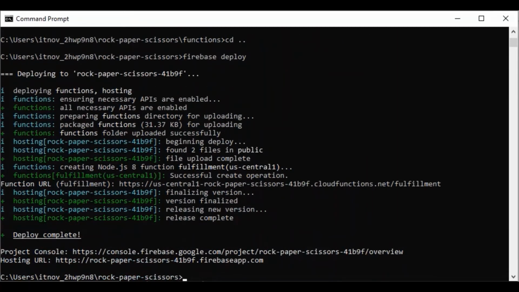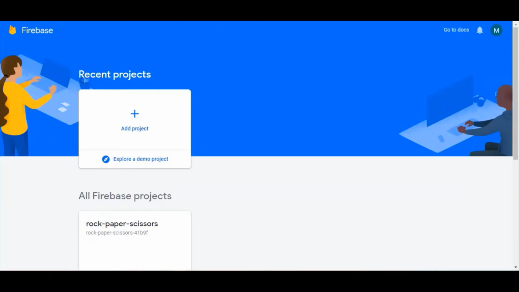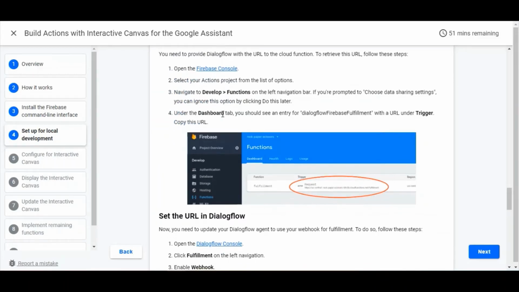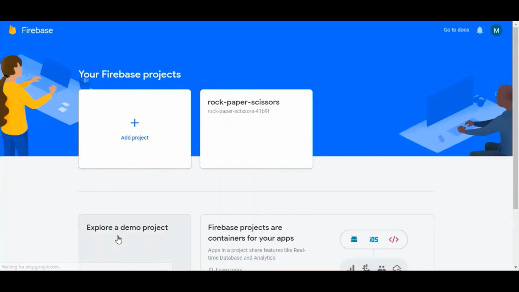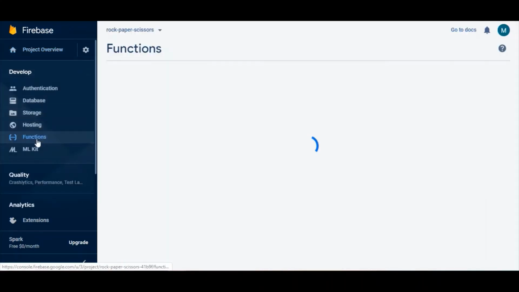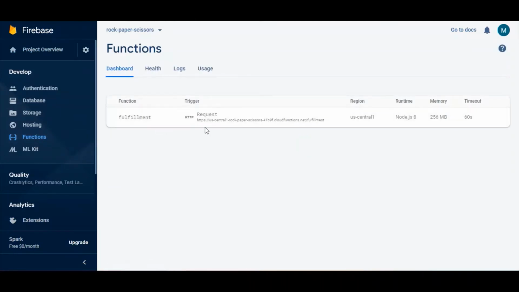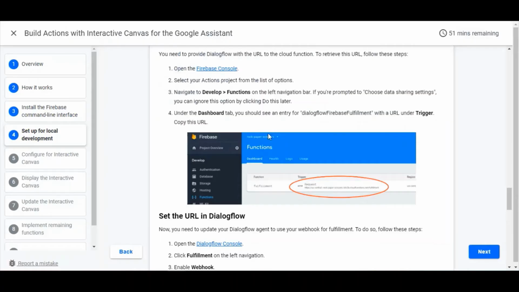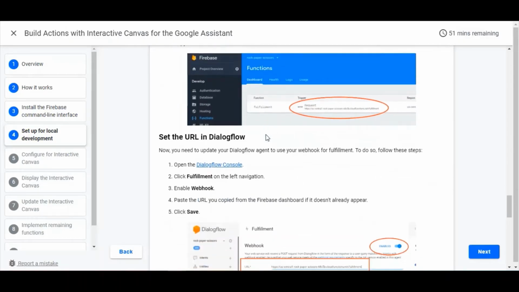Once the Firebase has finished deploying, go over and open up the Firebase console. Click on the project Rock, Paper, Scissors, then under the Development tab on the left, go to Functions. Under Functions there should be something called Fulfillment. Under the trigger there should be a website. Copy that URL link.